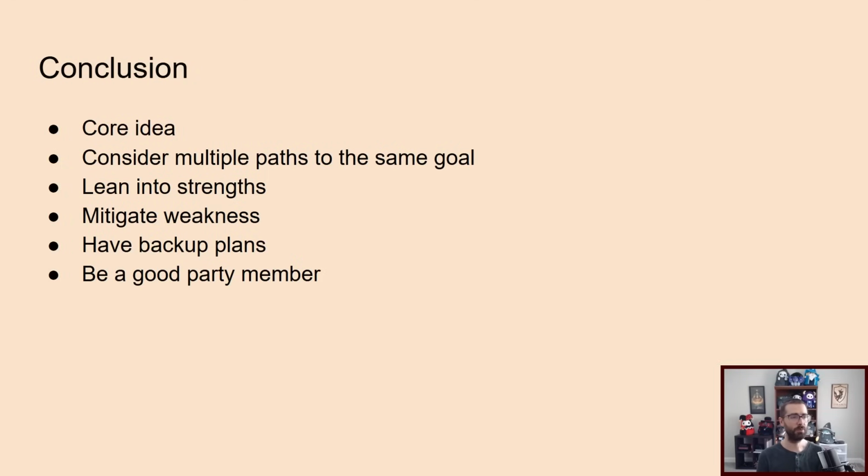Anyway, so once again, here was my general flowchart. Come up with your idea. How do you get to making that idea pop? How do you make that come to life? Select the better path to do so after figuring out a couple of ways that you could make it happen. Lean into the strengths of what you're capable of doing while mitigating your weakness. Have backup plans because things are going to go wrong, especially as encounters get harder, and make sure you're doing things to be a good party member. I think if you are doing these things, you are going to build a good character, a great character, an impossibly strong character. So I think that's all I have to say for today.